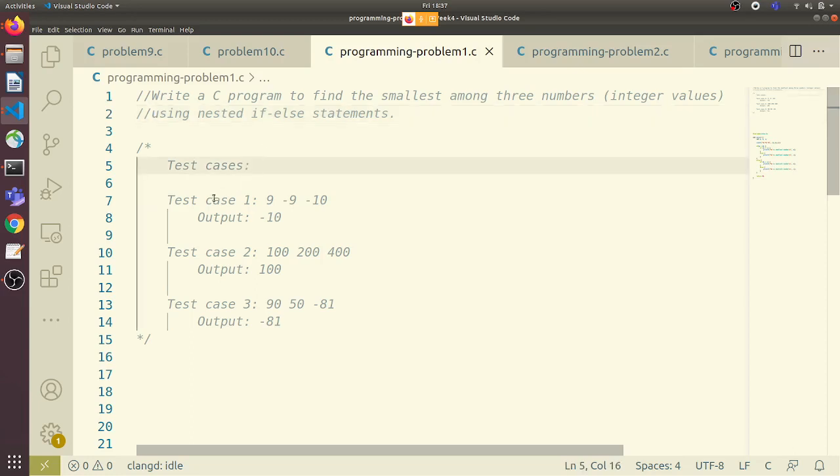As the input you are given 3 integer numbers. For the first test case, we have 9, minus 9, minus 10, and we have to output the smallest of the 3. Here it is minus 10. In test case 2, input values are 100, 200, 400, and the smallest value is 100. For test case 3, the values are 90, 50, minus 81, and the output is minus 81. You are asked to write the program using nested if-else statements.